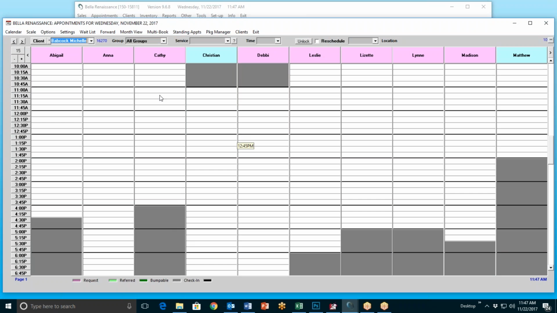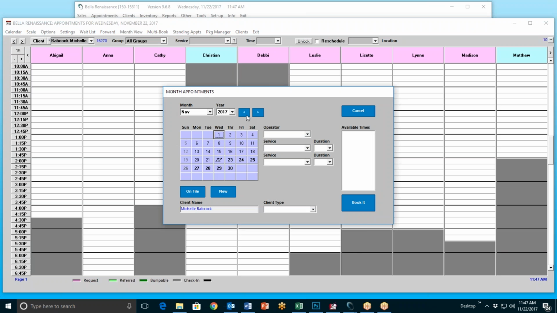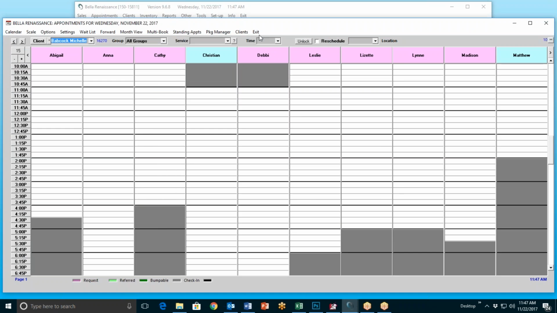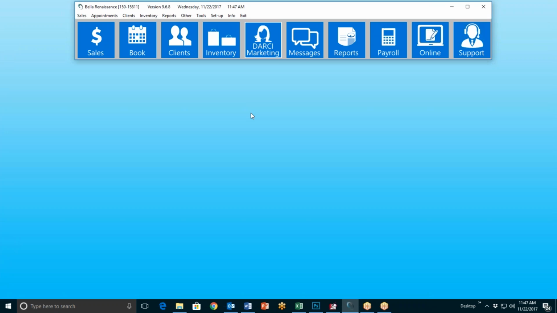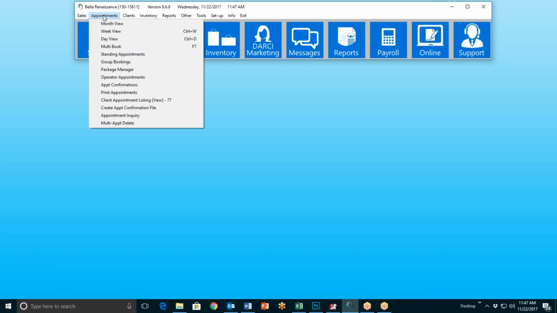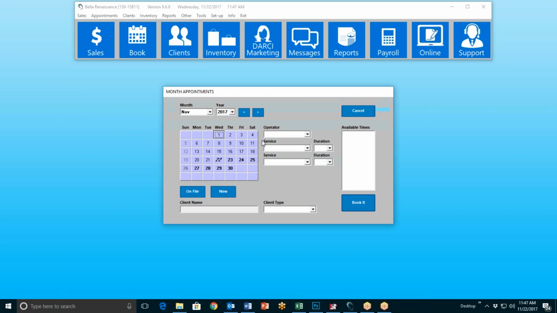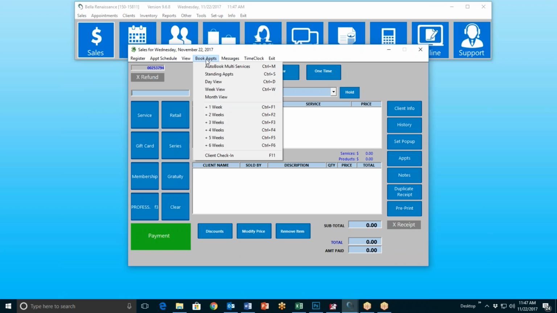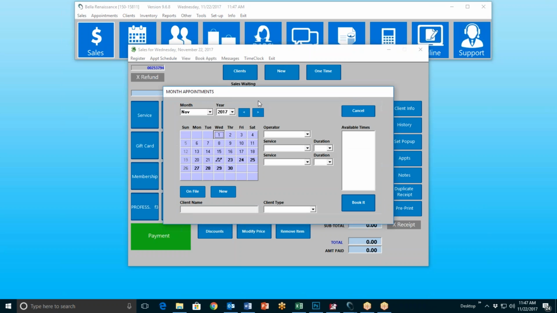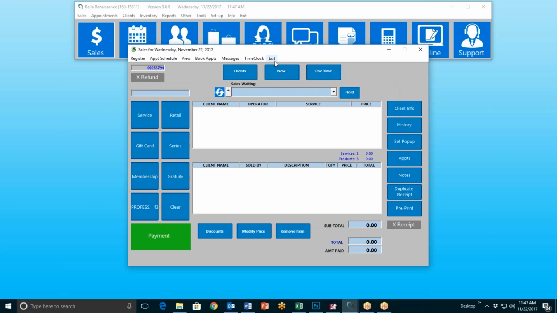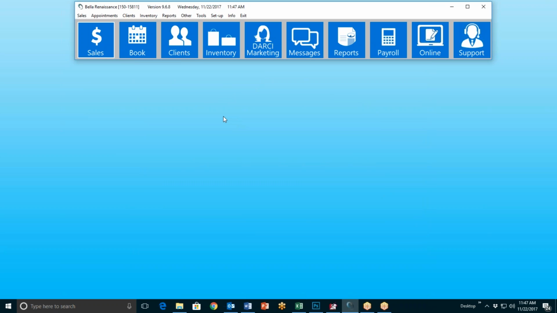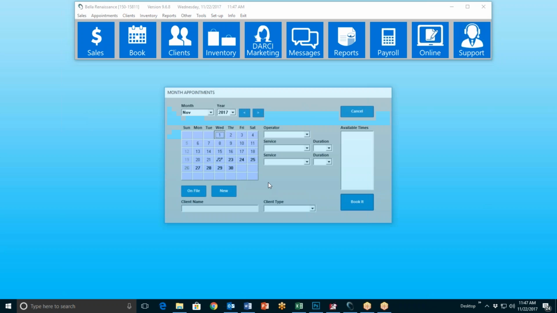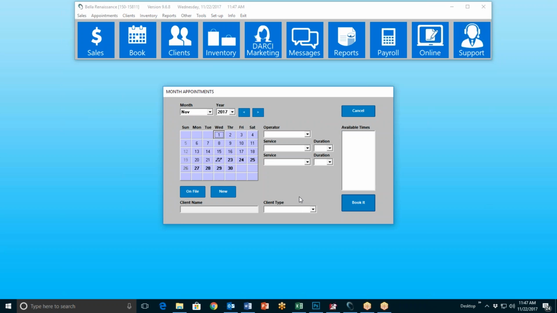First, if I'm in the appointment book, I can choose the button that says month view, and it brings up this month appointments window. Let's cancel that. If I'm in my main screen, I can go to appointments here and choose month view, and there it is again. If I'm in my sales screen, I can go to book appointments and choose month view, and there it is again. So you can get to it in a lot of different ways, but no matter how you get to it, it all works the same way. Going to go to my month view here, bring up the window, and now let's discuss it.